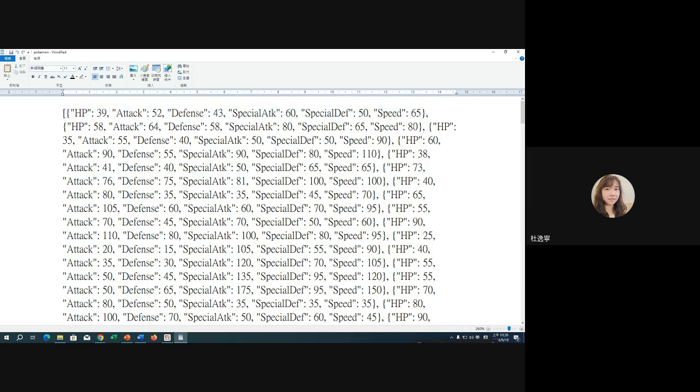We use a comma here, right? It means this part will be the second row. This is the first row, right? This is the second row. Okay, we will try to load it.